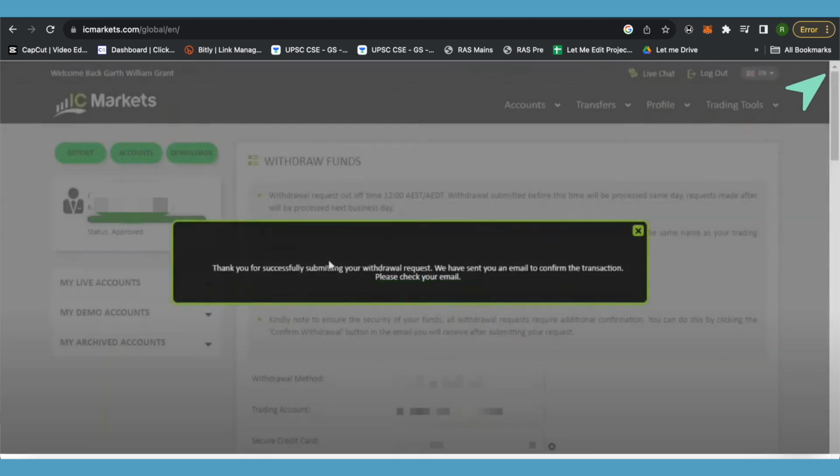Now a confirmation email has been sent to your email address. So just open up your email and there you will be able to find the option of confirm. Just simply click on it, and it will ask you to log in again.